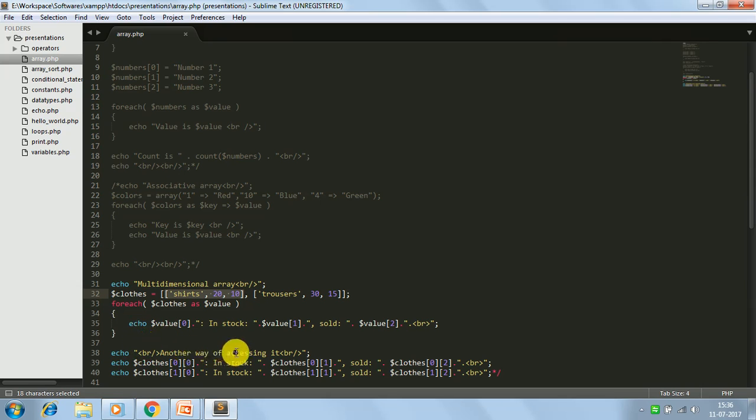Now another way of accessing the same array is in this way. So we would directly access $clothes[0][0]. The zeroth element is this array, and the item at the 0 index of it is shirts in stock. So $clothes[0][1]: 0 is this array and 1 is 20. Then $clothes[0][2], so the value 10. Similarly for the next item in the array.